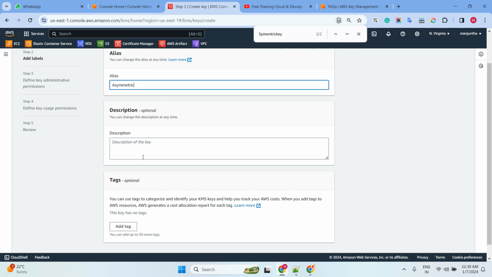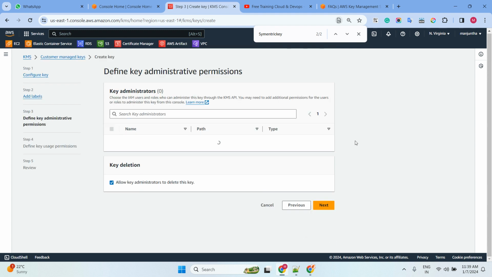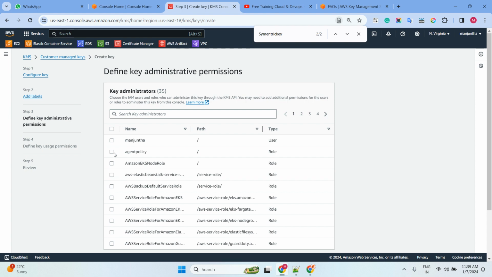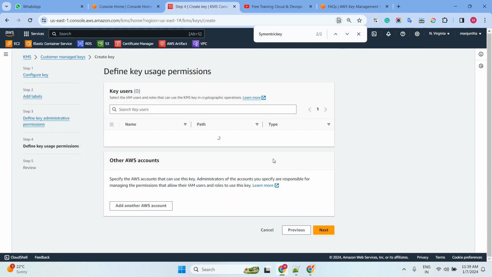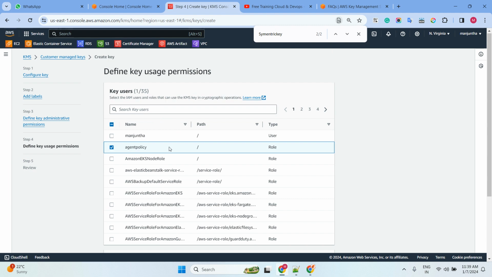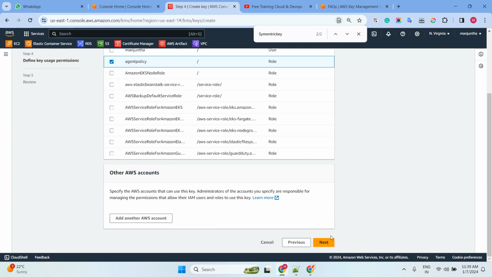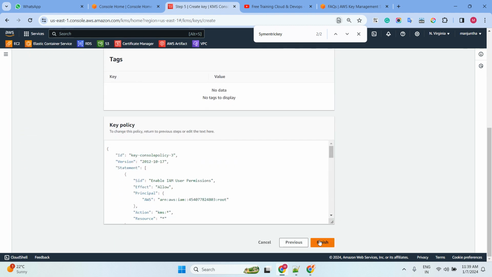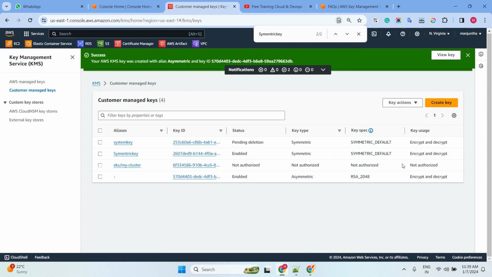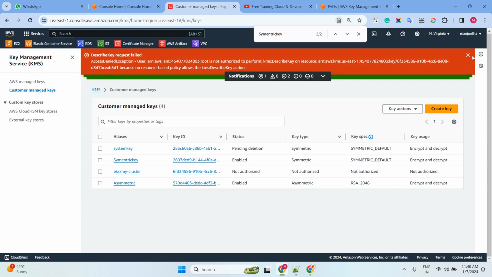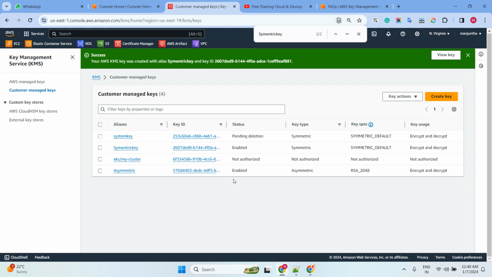Now I'm going to create an asymmetric key. Let me take anything, it is fine. I'm going to give the policy for this one, the admin policy, and the same role I'm going to give here. Let's finish it up. Now we can see the asymmetric key also. This is the one we have created.